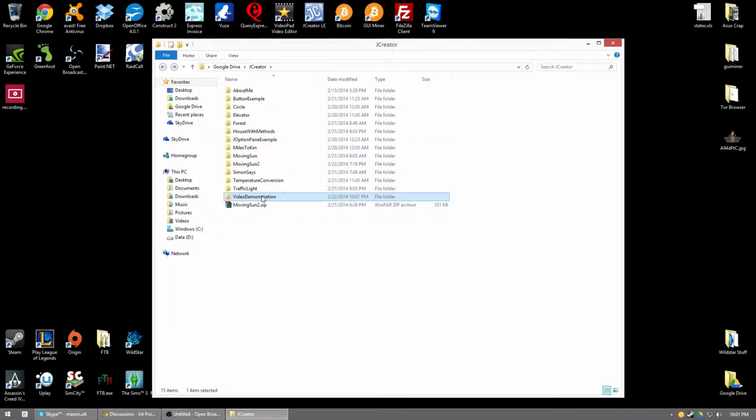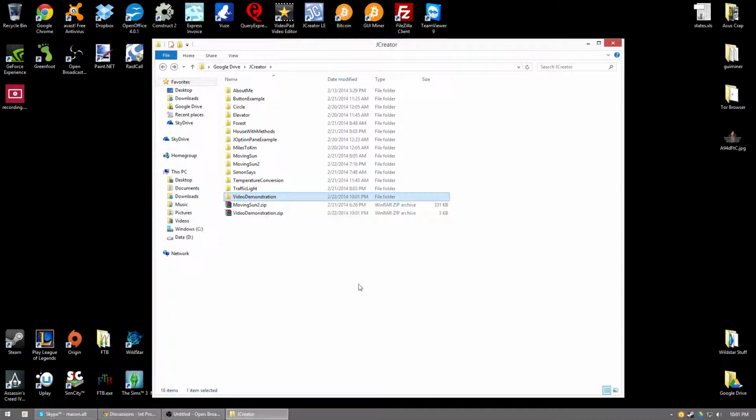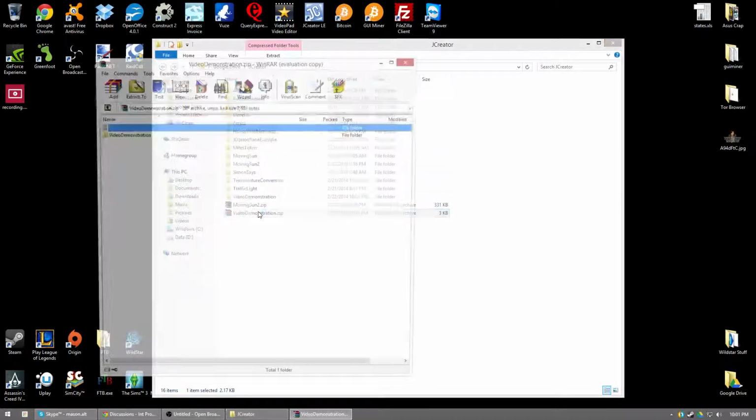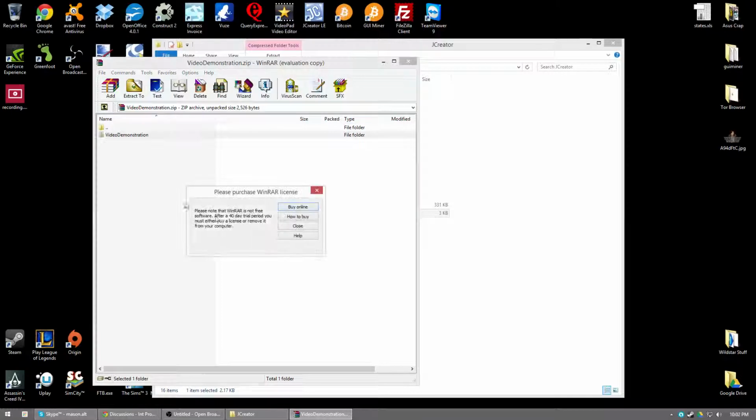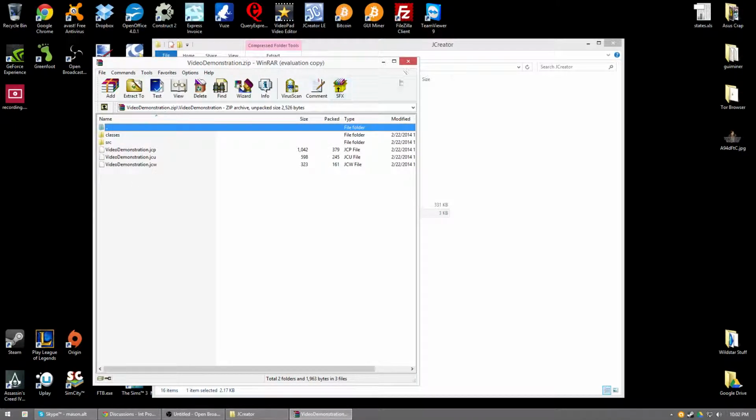So go ahead and go back, right click that folder, go down to Send to, and then click Compressed (zipped) folder. What that'll do is it'll automatically make a zipped file of that folder. So if you click on it, you open it up. Yours might look a little bit different. I use WinRAR. I just like it a little bit more. So you guys probably use the Windows version of it, but go to video demonstration, you'll see everything's right there.